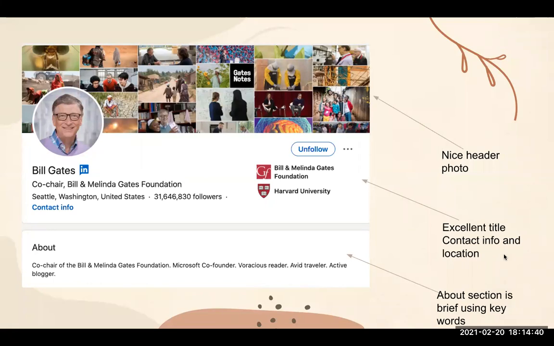So for example, here he has that he's a co-founder, a voracious reader, an avid traveler, and an active blogger. So of course, what do we get from reading that? We know what his interests are, what his professional pursuits are, what his hobbies are. And so it's really good to present yourself as a multifaceted individual. Yes, this is a platform for professional development, but you don't want to seem like you're just one dimensional. So do try to include maybe some hobbies or things that you find interesting as well.